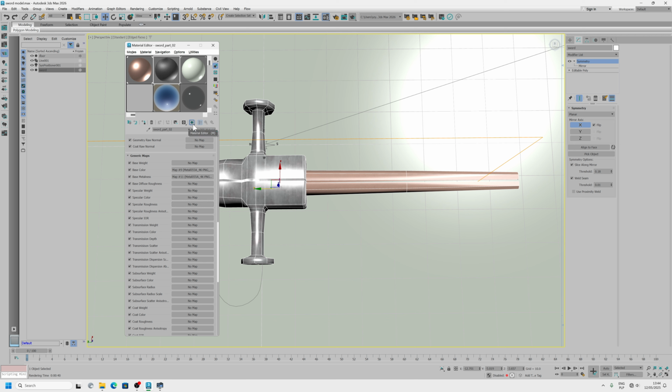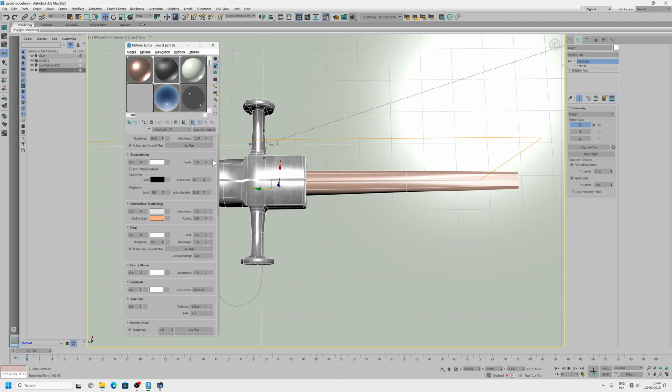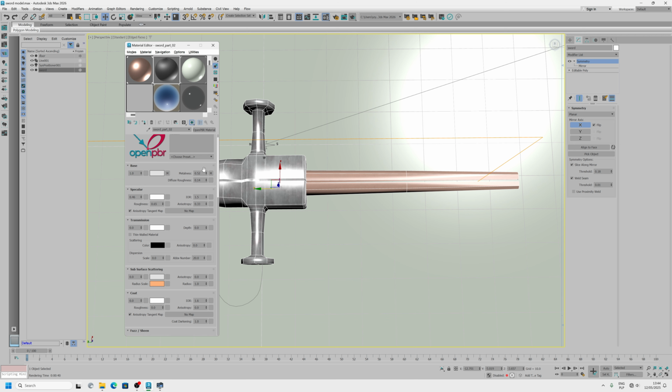Specular roughness. What I actually could do? Oh, I have got metalness. Oh, I didn't realize I have an extra option here.